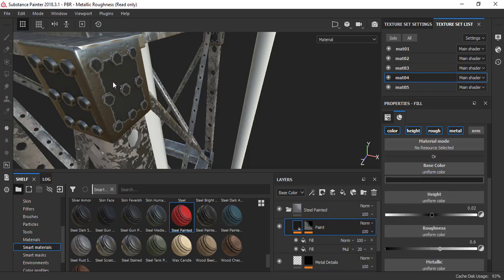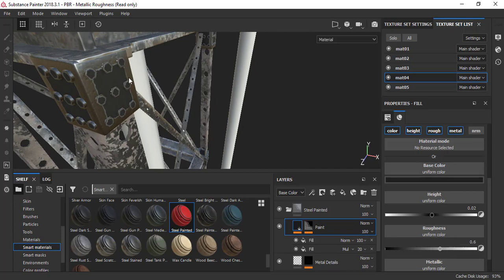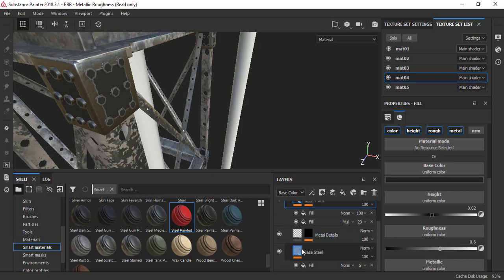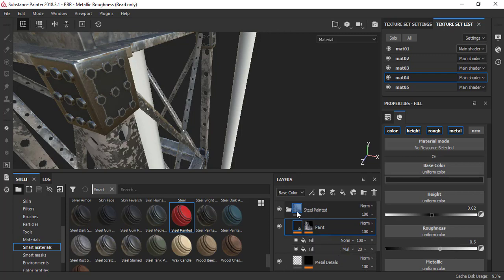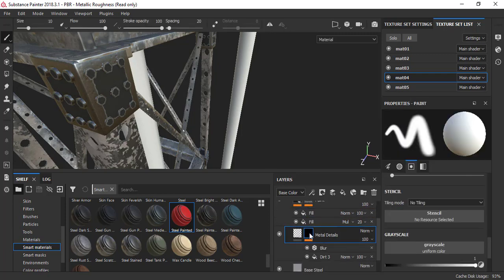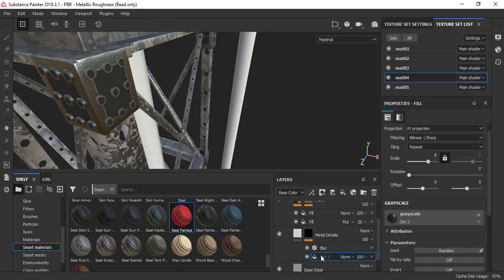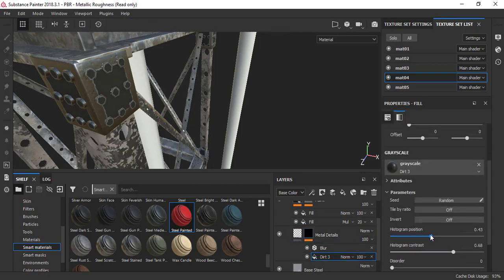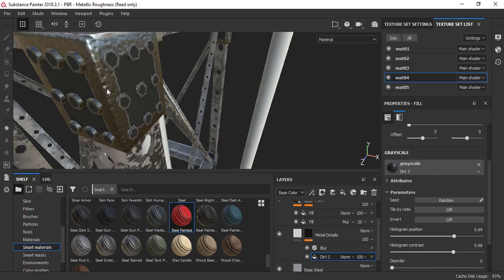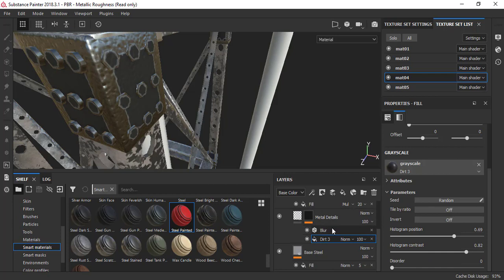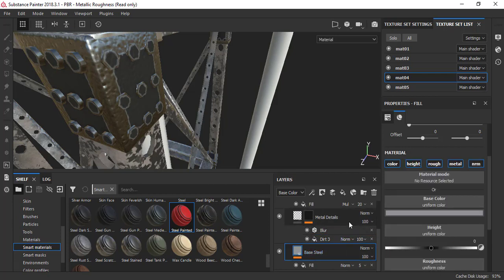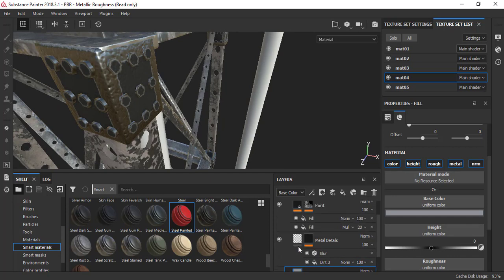And let's change the form of the paint on the steel. So let's go to here and let's see metal details. I will click on dirt and change the histogram position. It's better. Add histogram contrast, and let's go to base metal. Here's the base metal. I think it's good by default.